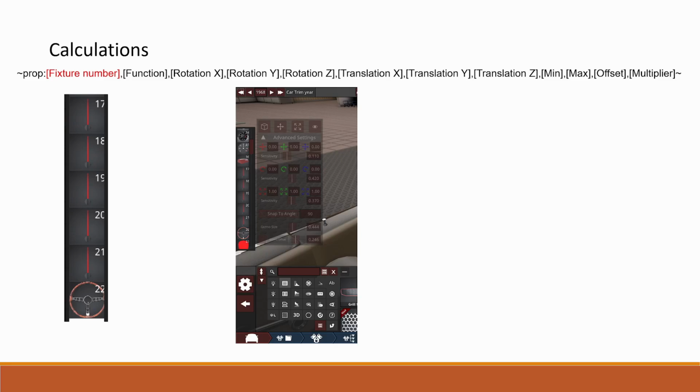First, your fixture number. This is nice and simple. Just look at the value on the left side in Automation's Fixture tab and input the numerical value associated with the fixture. So if I want the steering wheel on the left, I have to enter 22.